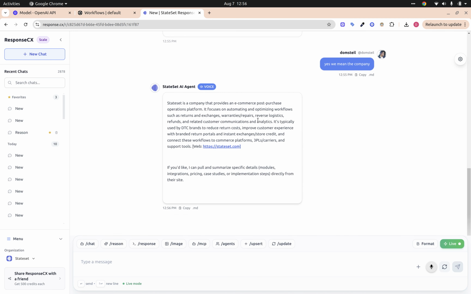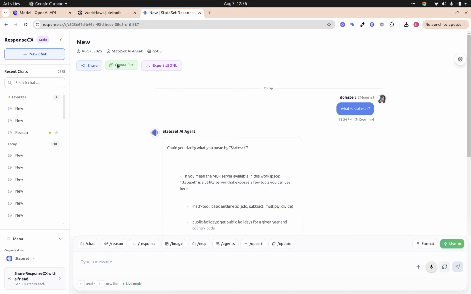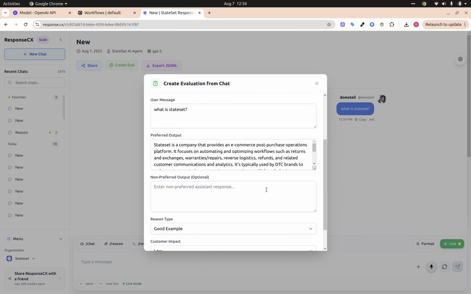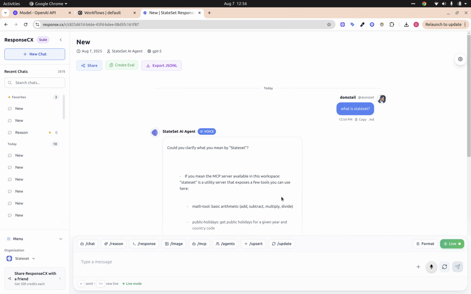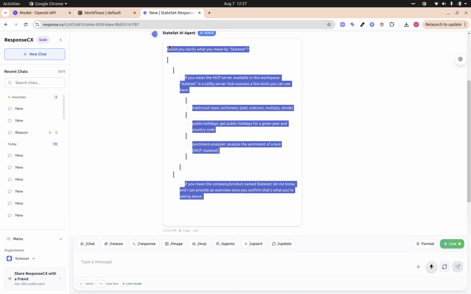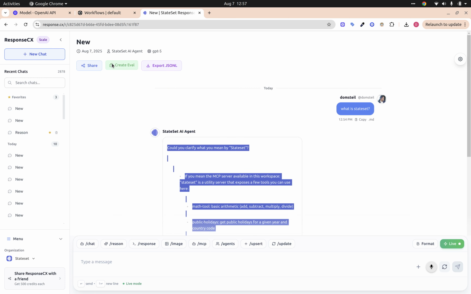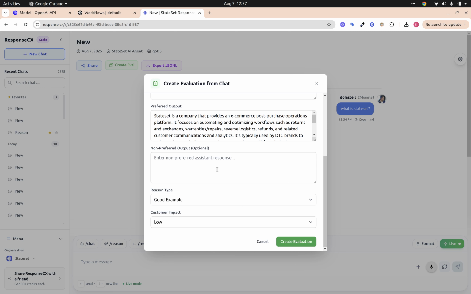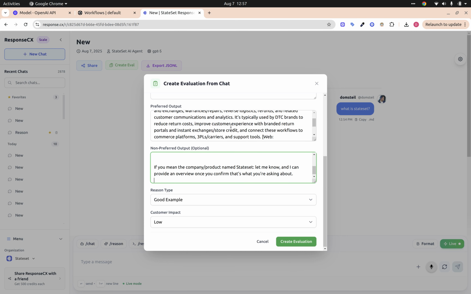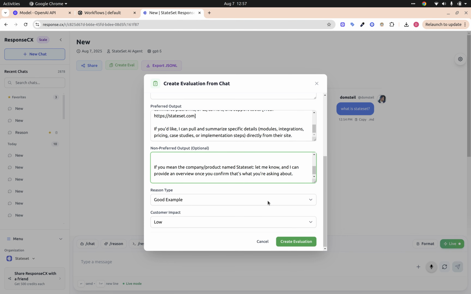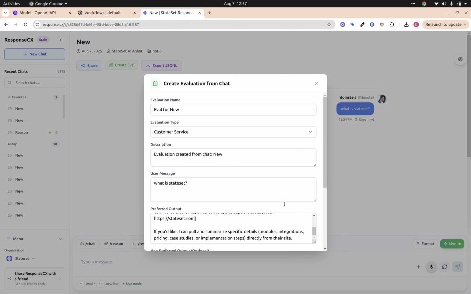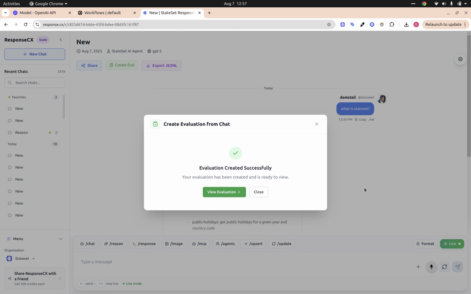All right, awesome. So here's our information from GPT-5. Let's go ahead and create the eval. We can even use this response from the model and just say that's going to be our non-preferred output. And then we can just say this is a good example, with low customer impact. We'll just create a new eval off of that.